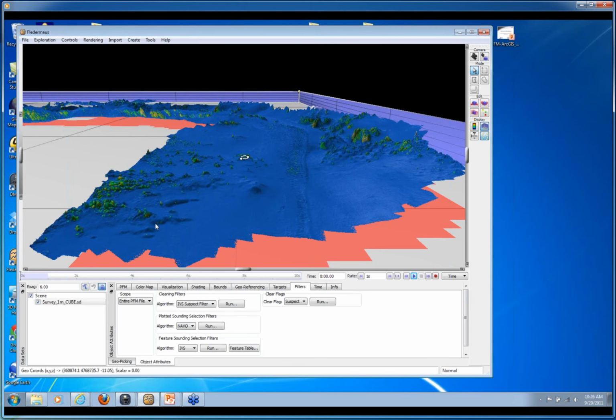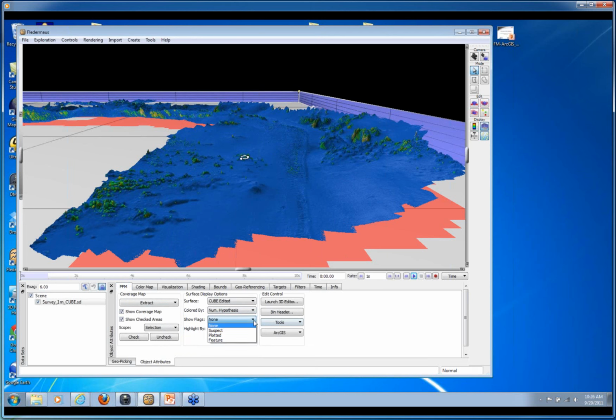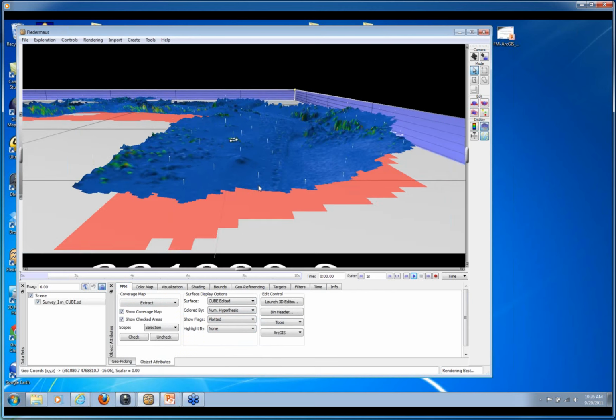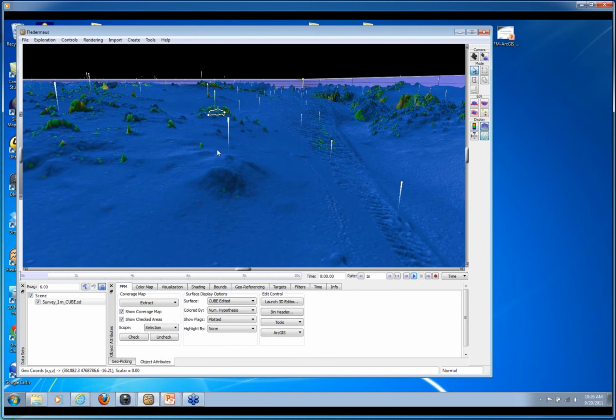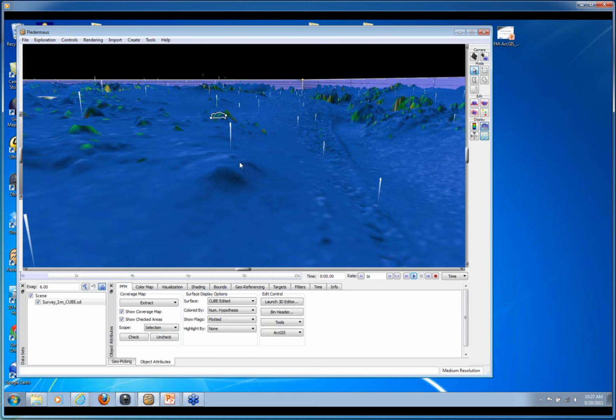I ran my plotted sounding filter on my entire PFM. So if I go back and turn on Show Flags and show me the plotted soundings, these flags are marking where the filter has marked the sounding for plotting on the chart. These are stored as a flag within the PFM saying, all right, this sounding is ready for charting. So that's one product you can create.